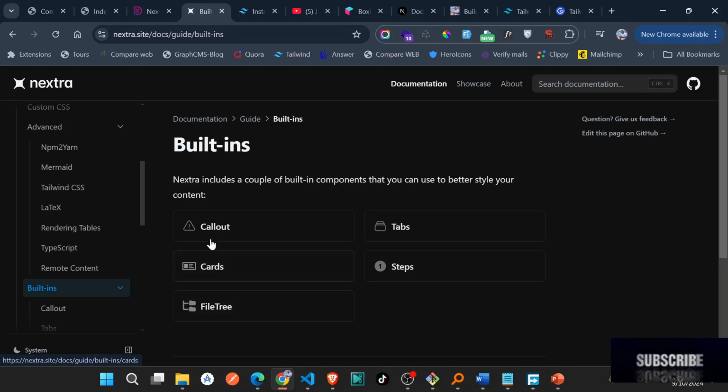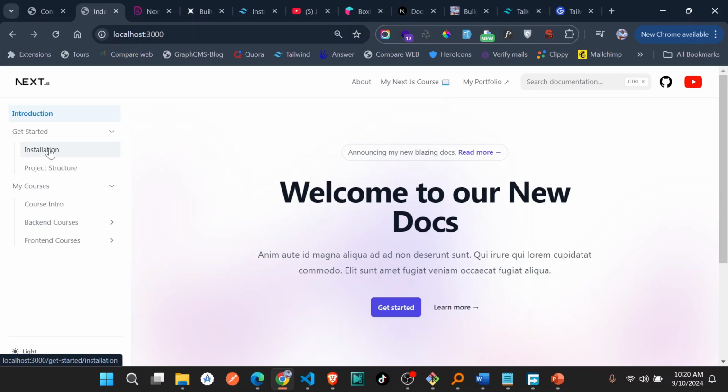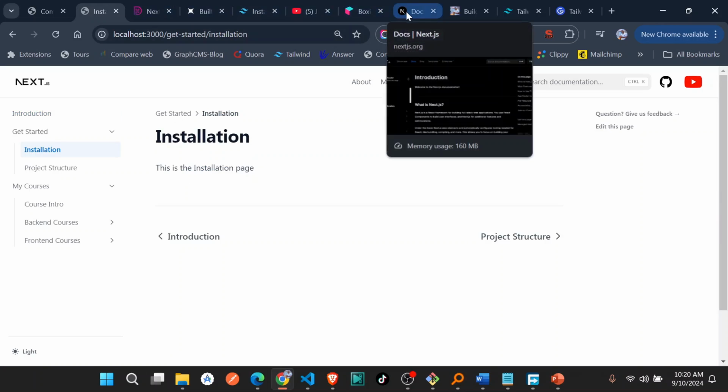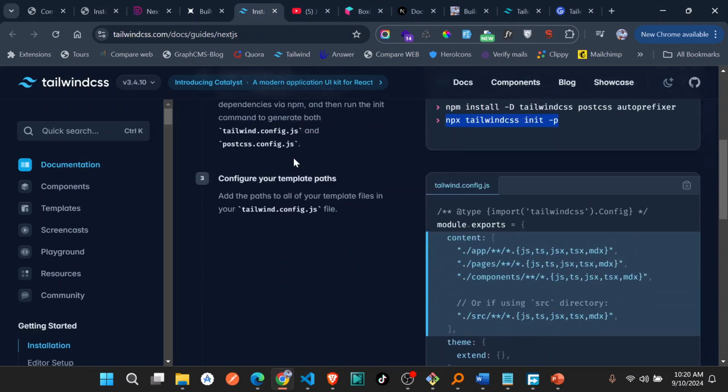You have things which are already built in here. For instance, you have the callout, tabs, cards, steps, and file tree. Just look at how you'll be using some of these components. For instance, when you want to give a step by step, you can use tabs or you use the steps. So going back to ours, when you say, for instance, installation, you might need to write the installation procedure. Let's just say this is getting started and you want to say you need to install these.